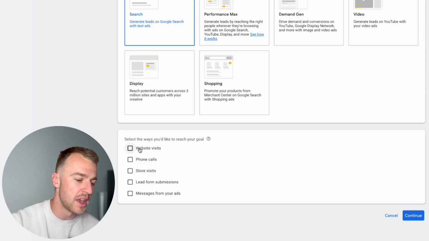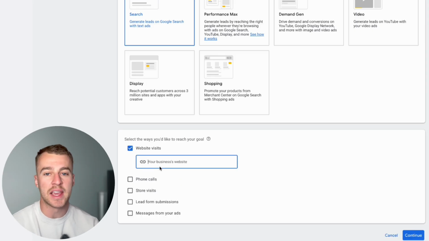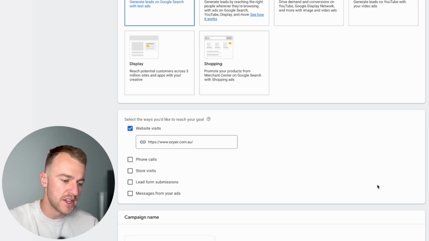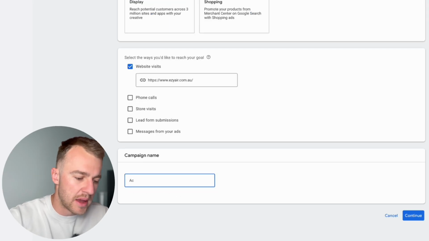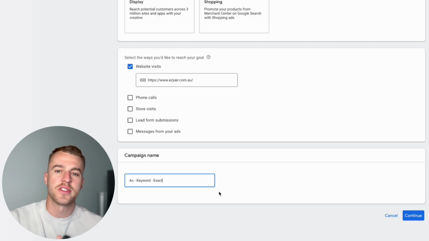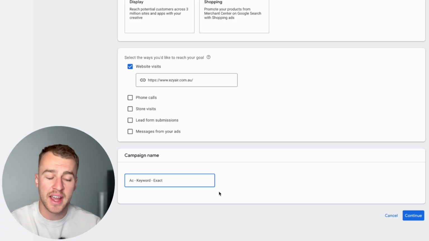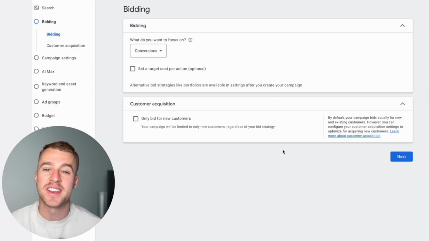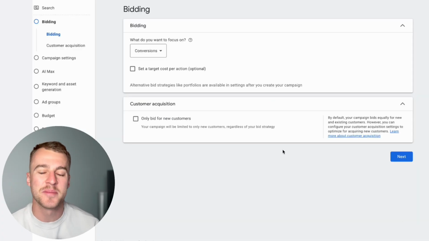All right, so we're going to go here onto website visits, and we're just going to bang in our website right here. I obviously don't own an AC repair business, so I'm just going to paste one. So we're just going to paste in our website like this, and then tap on continue. Name the campaign whatever you want to name it, but this one is going to be AC keyword exact. This is just so I know that this campaign is based around air conditioning, and the keyword type is going to be exact match.